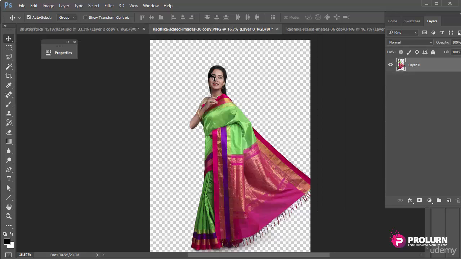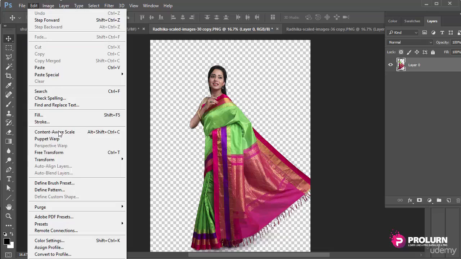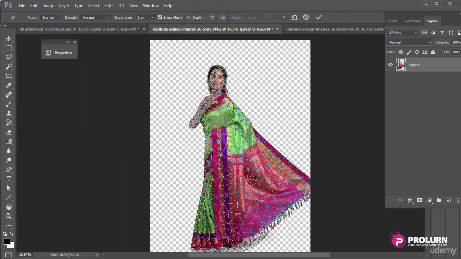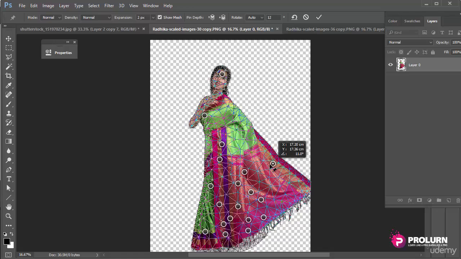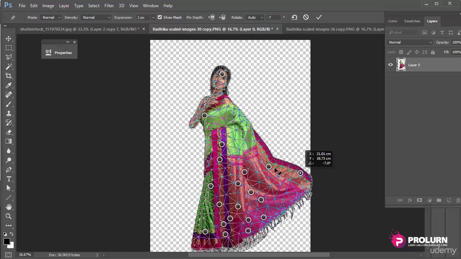Similarly, Puppet Warp can also be used for these kinds of images where you see that there is a straight line which is not looking good, and we definitely need to do something about it, and Puppet Warp is a very nice tool. So I can lock the position of the places I don't want any movement or any bending, and I can even get a nice pose of the model, and I can also get the wavy effect.